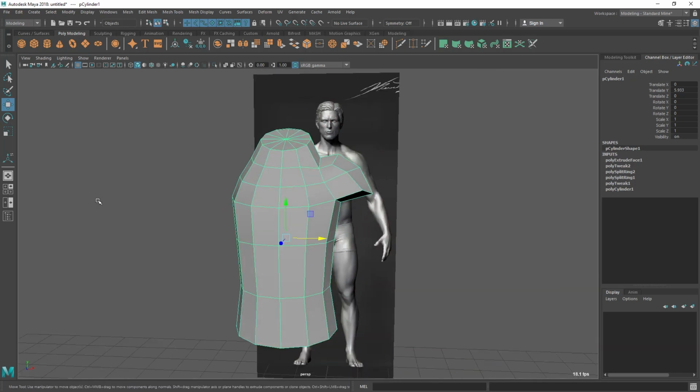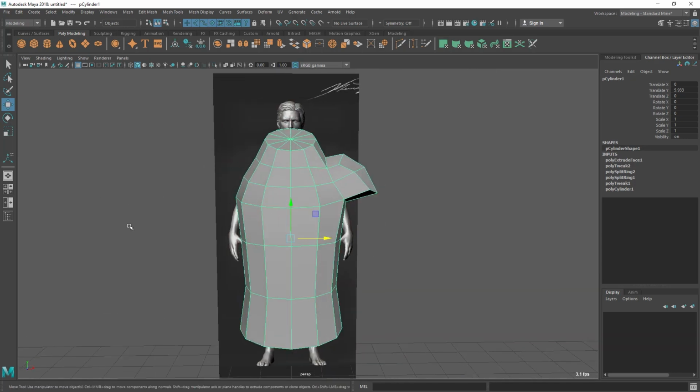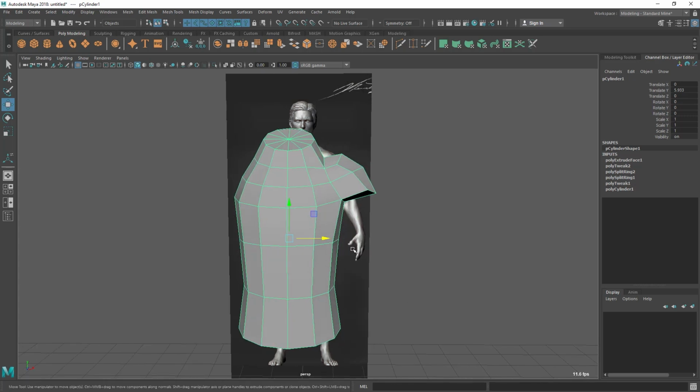So I'm going to delete this half, so I'm not going to do this side again. We are going to work on one side. Okay, so here I'm stopping this video. In the next lesson we are going to do the leg part, the bottom part.